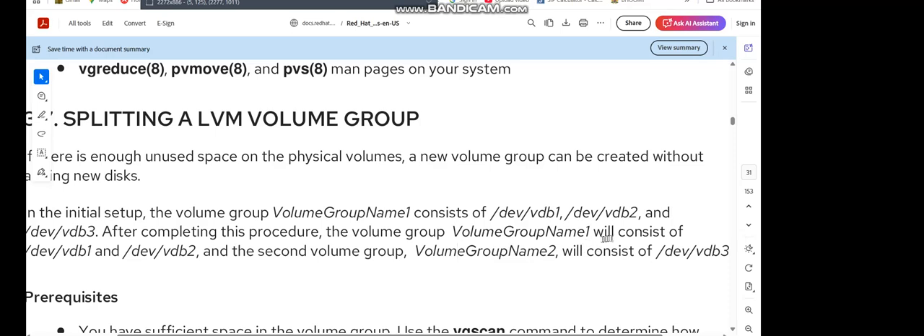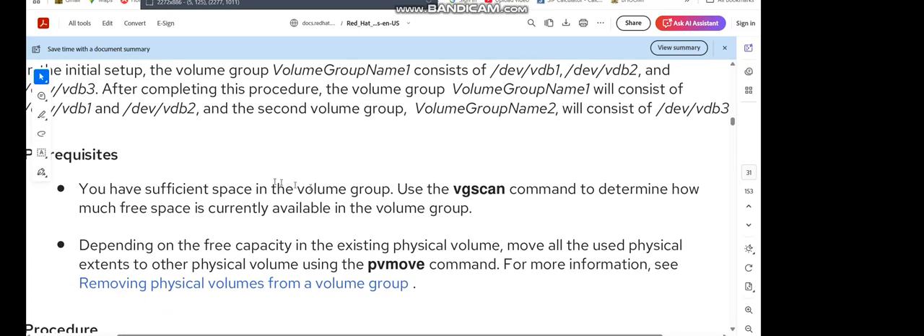volume group name 1 will consist of /dev/vdb1 and /dev/vdb2, and the second volume group, name 2, will consist of /dev/vdb3. So, splitting in LVM, the volume group.